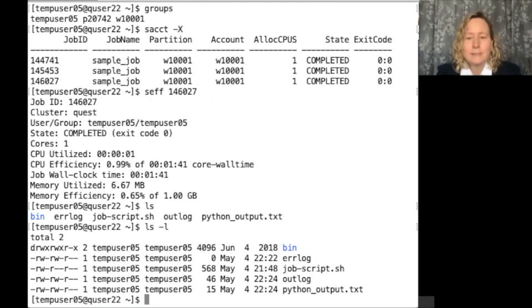So I can see right away that I had no errors because my error log is size 0. So nothing was written into that file. The outlog, however, has something in it. So let's take a look at that. We're going to say more outlog.